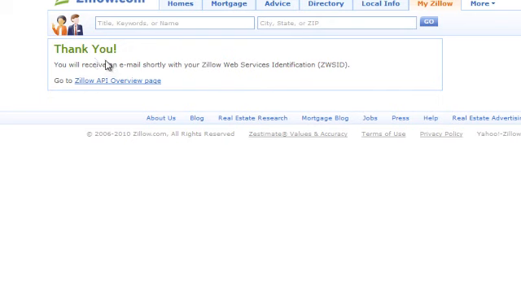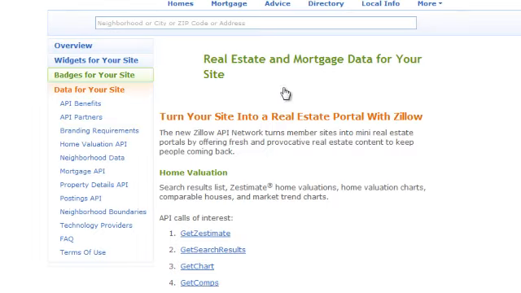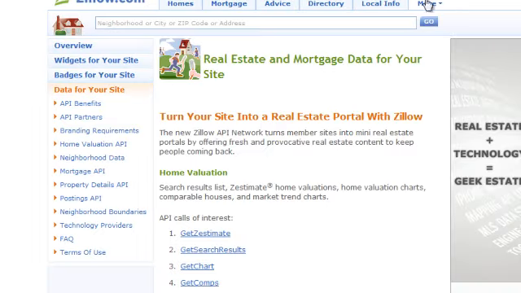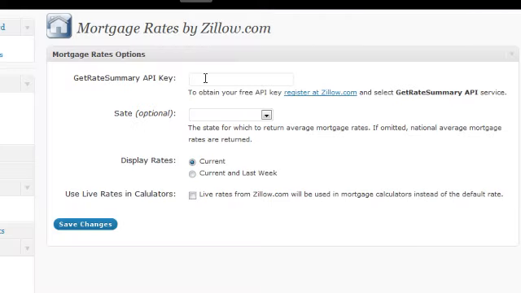After submitting, it says you'll receive an email with your Zillow Web Services identification. This is what we're going to need, okay? So just give it a minute or a few minutes until you get your email from Zillow. And when you do get your email, this is where you're going to get that API key that you're going to enter directly here. Okay, so I'm going to go ahead and check my email and find that API key.